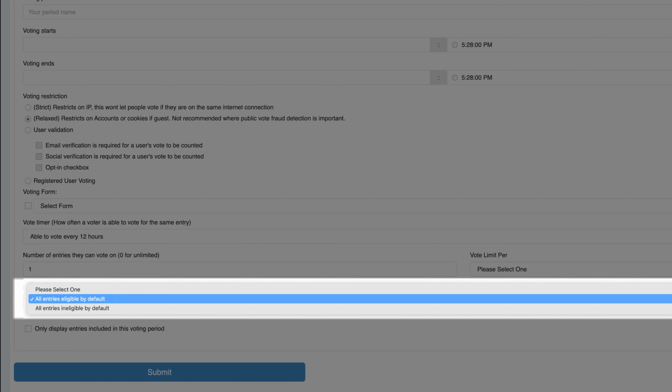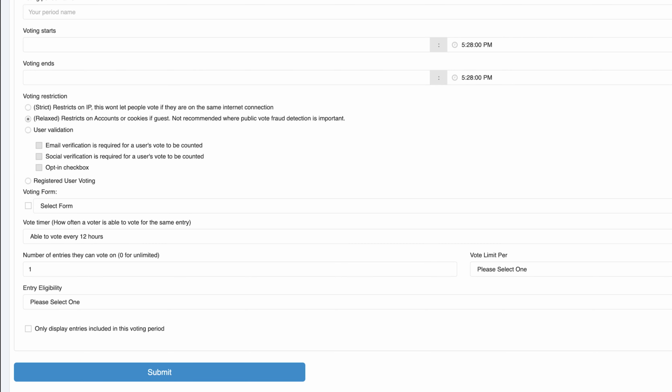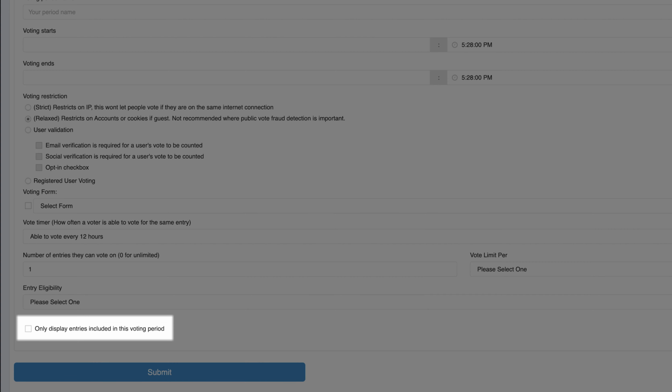If this is your second or later round of voting and you want to reduce the number of entries being voted on to your finalists, then you would set this to all entries ineligible by default. You would then manually select the entries you want voters to vote for. I will show you how to do this next. The last tick box determines whether only entries that are eligible to be voted on are displayed in the gallery. If this option is not selected, then entries displayed in the gallery, which are not eligible to be voted on, will still be displayed, however, they will not have a vote button enabled.